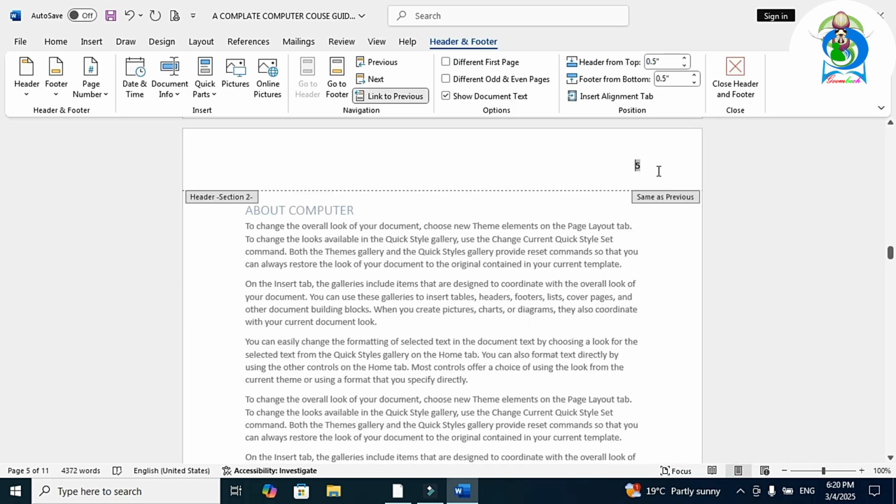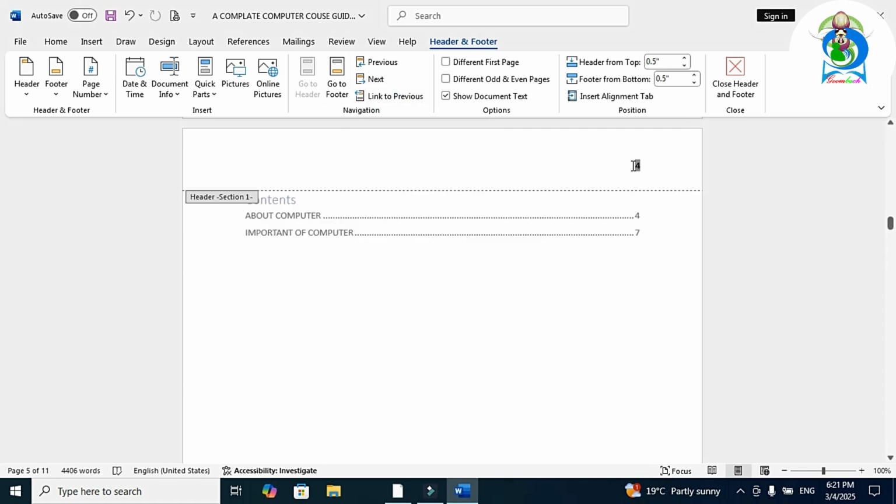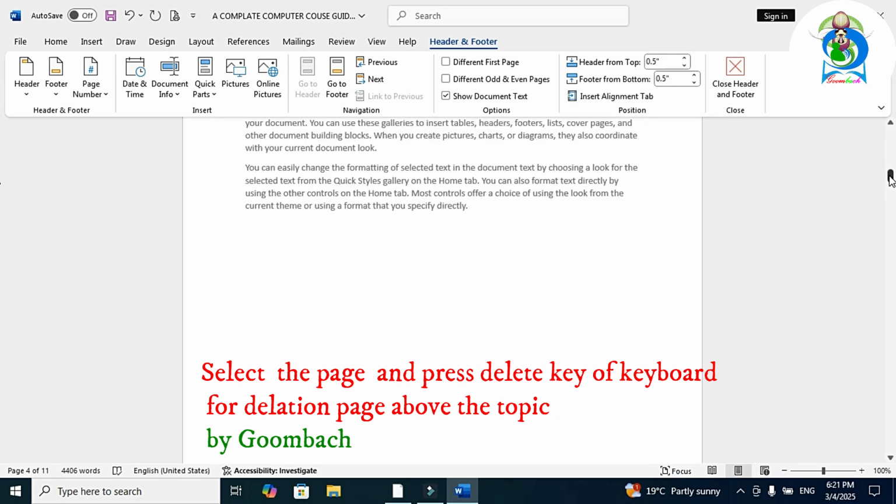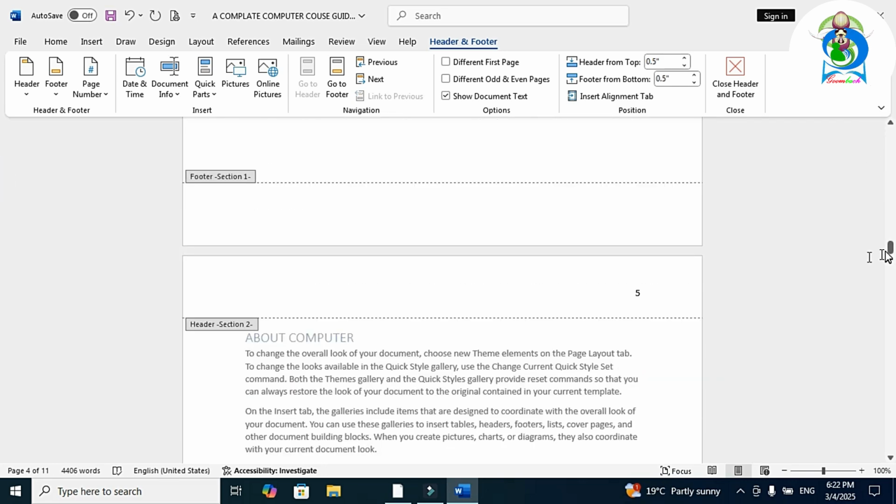This page number 5, I want to make page number 1. So click the Link to Previous option, which is under this Header and Footer group. Yes, click here. Then go a little up, select the page, press the Delete key of your keyboard. Again go to my topic page. My topic starts from this page number 5.